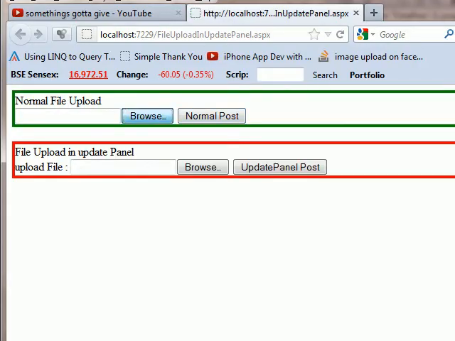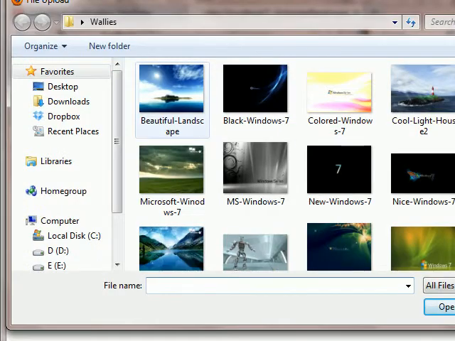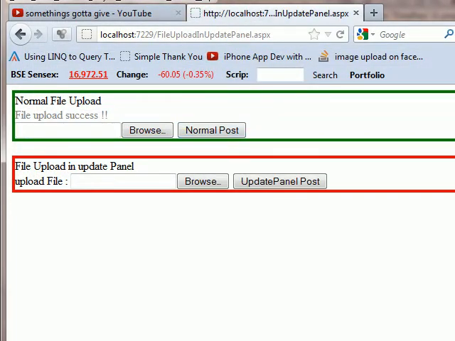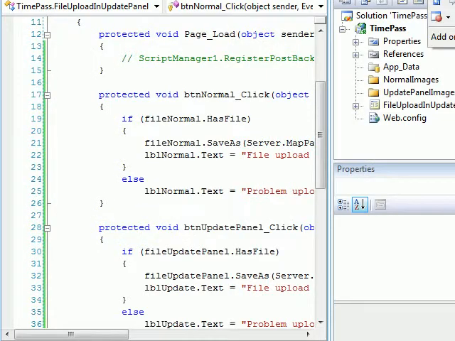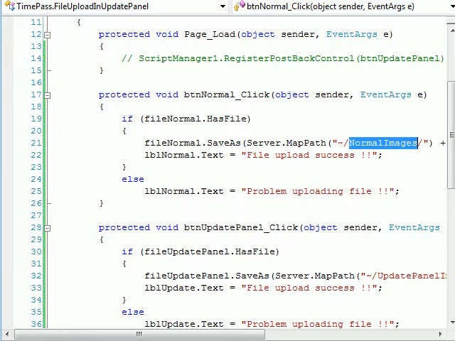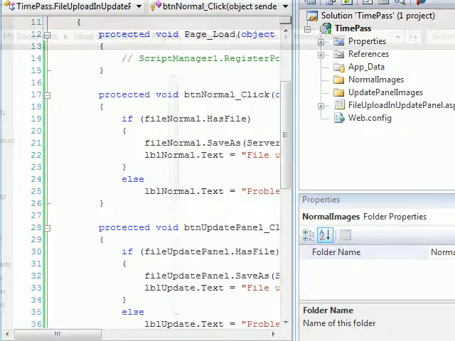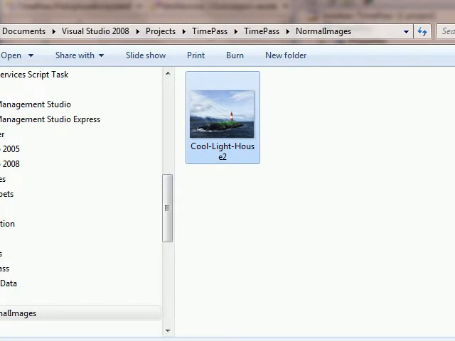As you can see, this is a normal file upload control. I got a few images. If I click on this guy, or maybe this one looks pretty good, open and then make a normal post. As you can see, the file upload was successful. Now if I stop this and come here to normal images, open, you can see the image is right here, uploaded right now, and the image is pretty cool, huh?